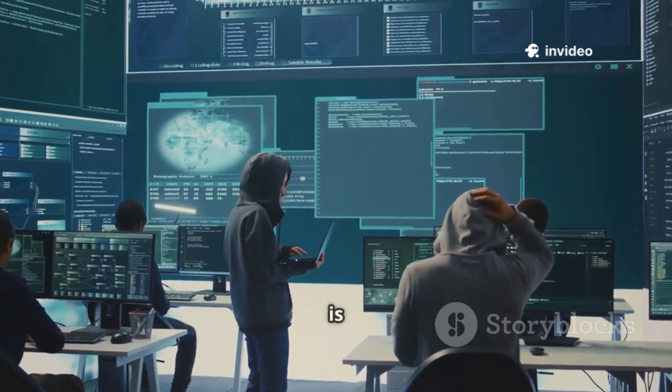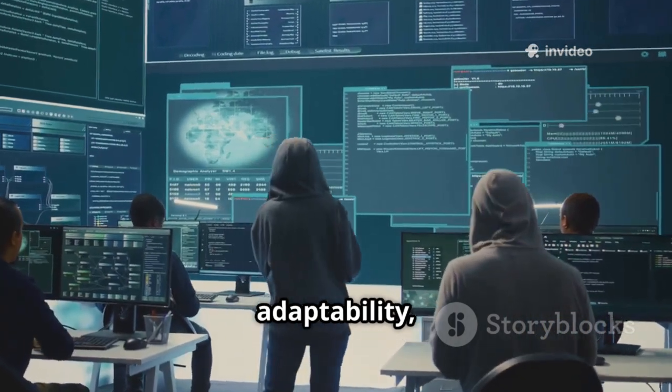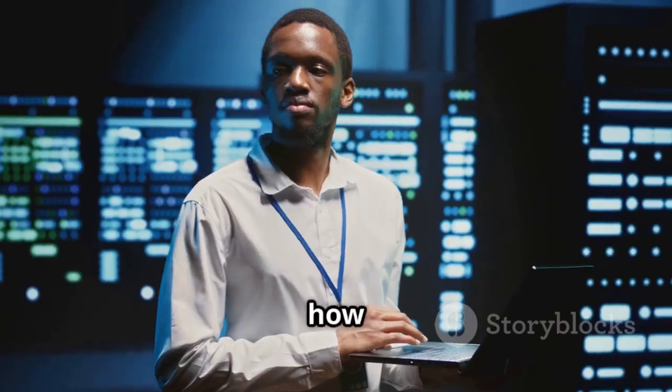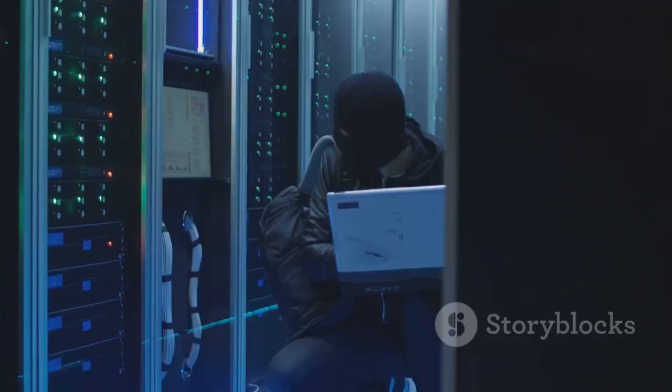Advanced Metasploit use is about creativity, adaptability, and continuous learning. Push your limits in your lab environment. That's how you become a true penetration tester.